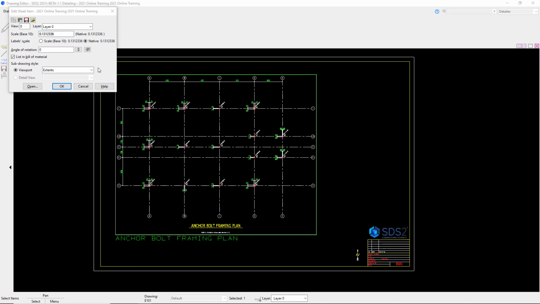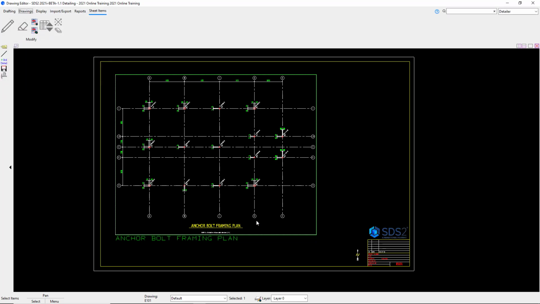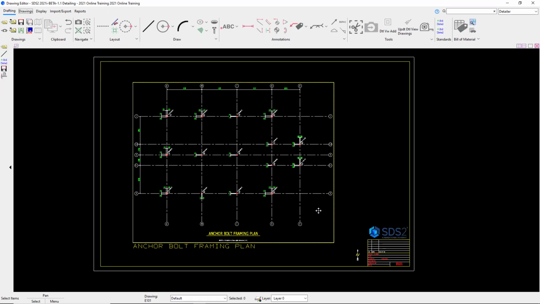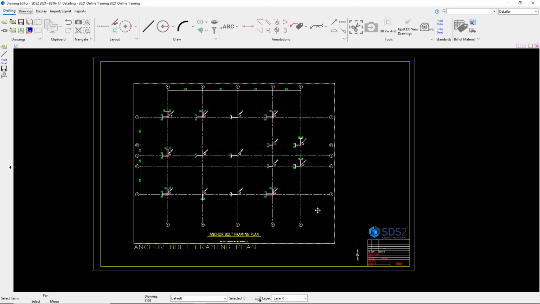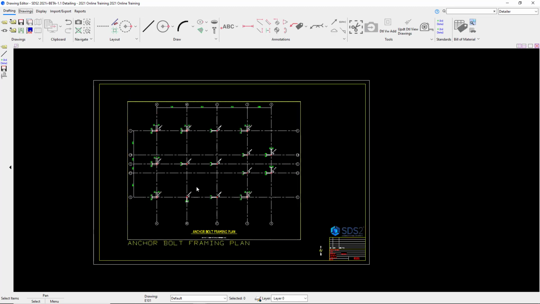In this case, I don't want to change anything about the scale or rotations. I'm going to just cancel out of this window, and I'm going to move this detail to the area I want it on that sheet. So right there's good. If we were to make any other changes to this sheet, right now we don't want to. So I'm going to click my save button again to save our sheet item onto this sheet. And now we can take a look at exporting the sheet and plotting the sheet.